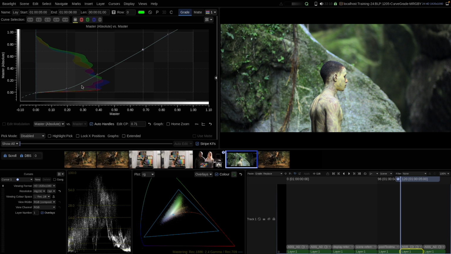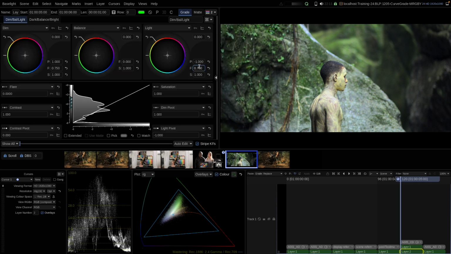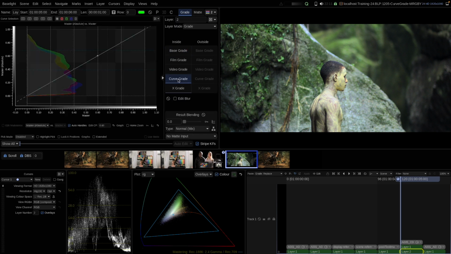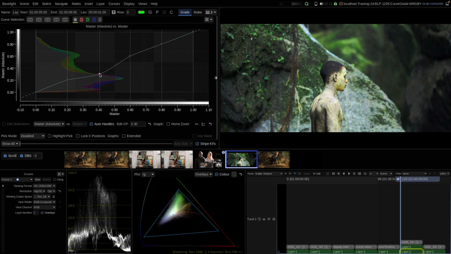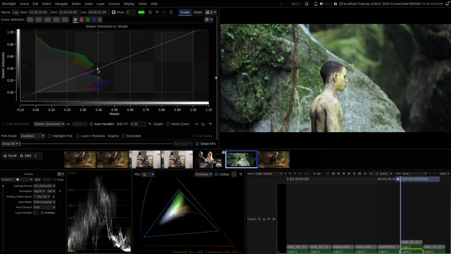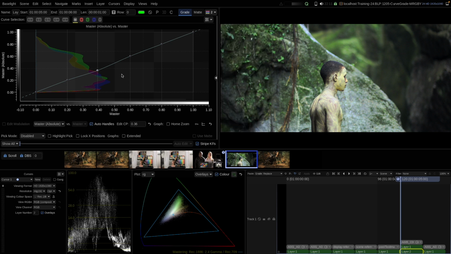Some people prefer to have these default points added to every new curve that they add automatically, and you can set this here again in the Customize menu, Add Default Control Points. So when I set this and now insert a new layer, and in the layer switch to Curve Grade, we can see that now the points are automatically added, and of course you can also modify them with the mouse or your pen if you don't want to use the panel for it. I personally prefer to have this option unchecked, so I will uncheck it and delete layer 2.